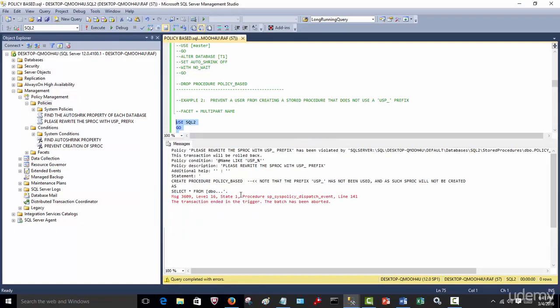Now, obviously, here's the error. You can see that the error says, and obviously the transaction has been rolled back, policy "please rewrite the sproc with USP" has been violated, and so on. And obviously this is why I like the description, because it tells the user what to do: please rewrite the sproc with the USP underscore prefix.